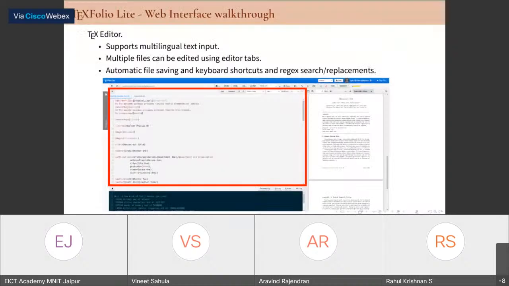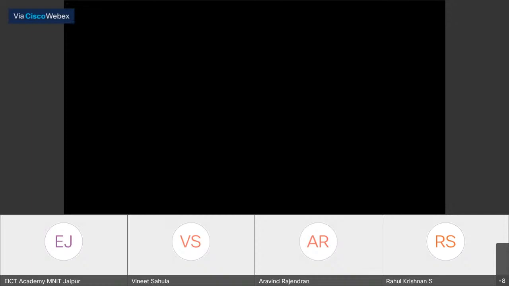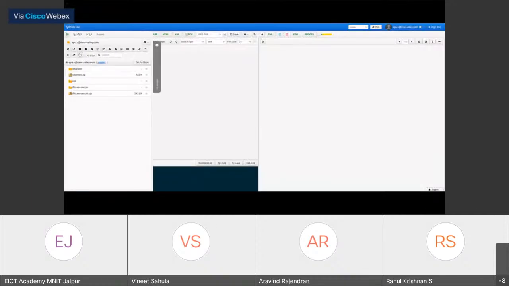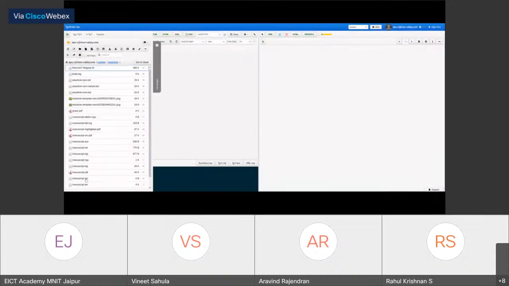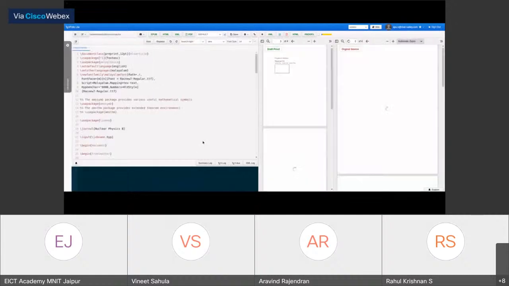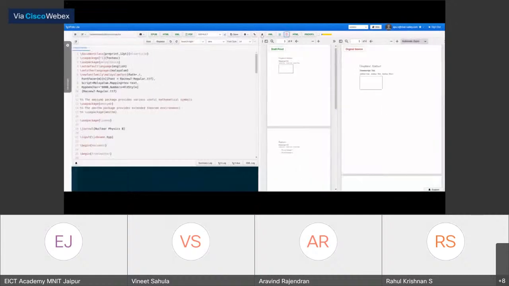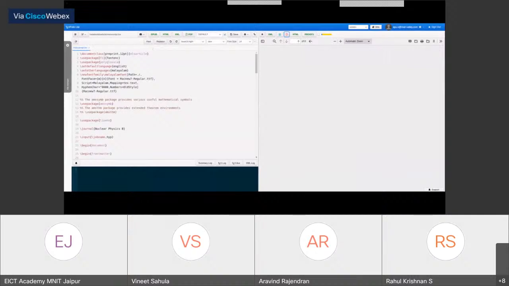Now let's check the text editor. From the file manager, go to the folder containing the manuscript files. Double-click on the manuscript file to load it into the text editor. The editor supports editing multiple files simultaneously by opening files in tabs.